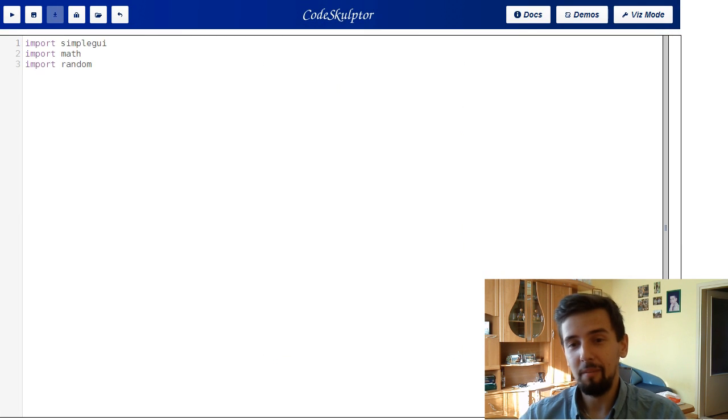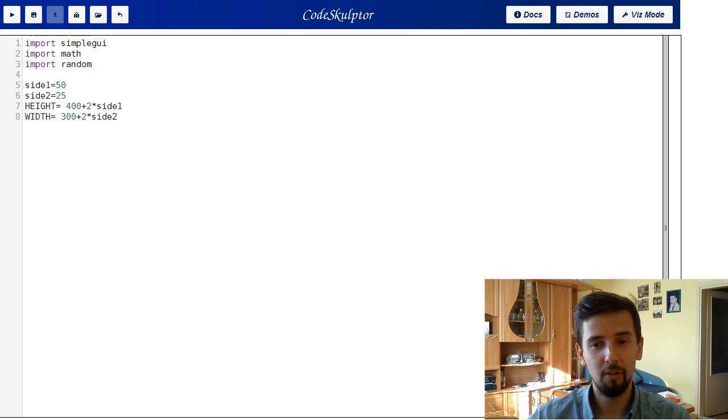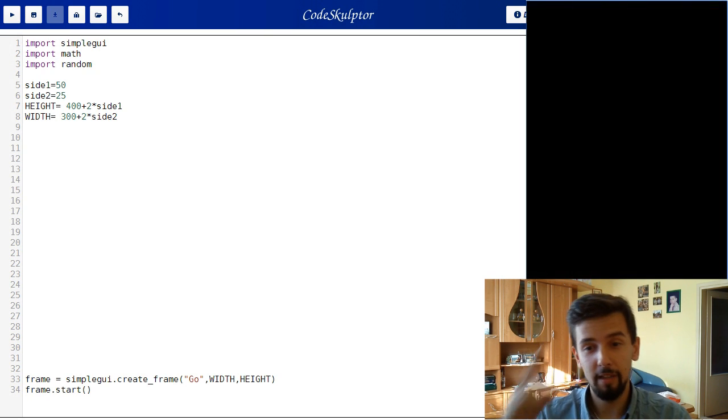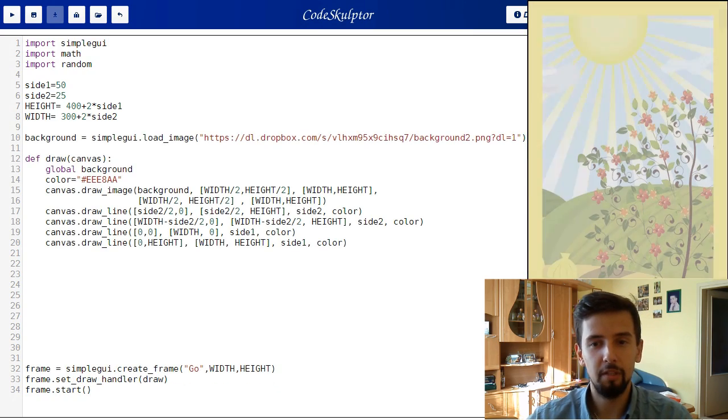We import all necessary modules in advance. Now we can move on to creation of a frame. Of course you don't have to use the same values as I do. It's up to you. The variables side1 and side2 are representing the thickness of our outline. You can observe how the frame is changing right above my head. I import the picture via my Dropbox and create background with mentioned outlines.